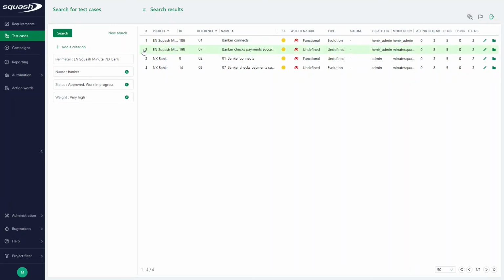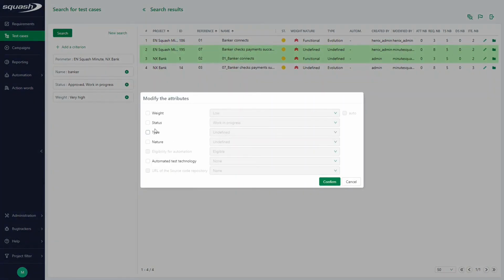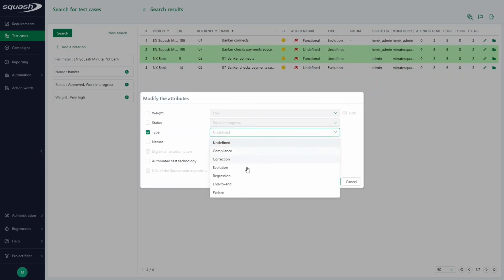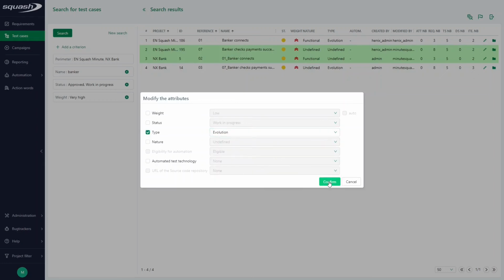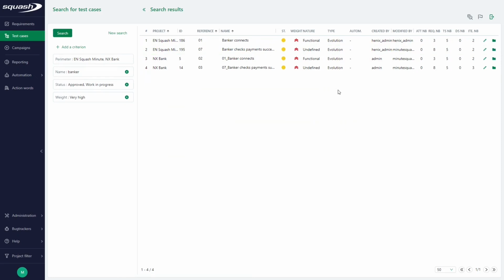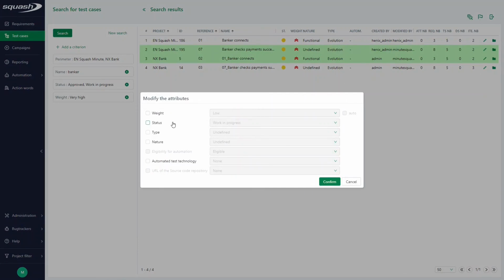So to begin, select the test cases you want to modify and click the Modify the Attributes button. Select, for instance, an attribute and change these attributes as wanted. It will be updated. These attributes in the test case search page are this one, but if you want to mass modify different elements in the requirements or campaign workspaces, it will be different attributes.